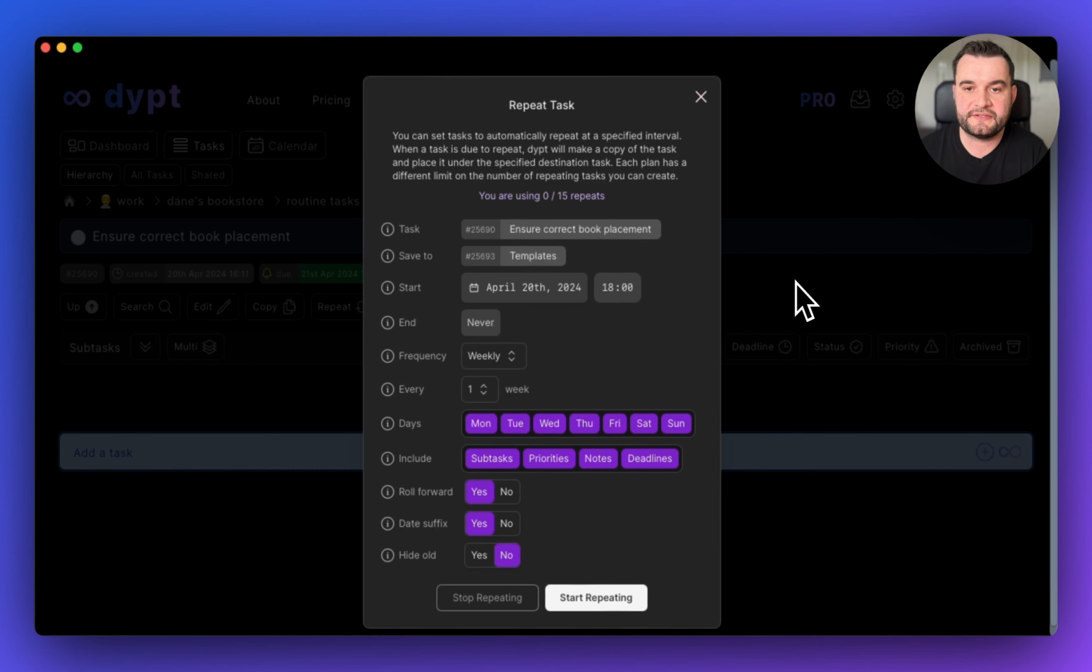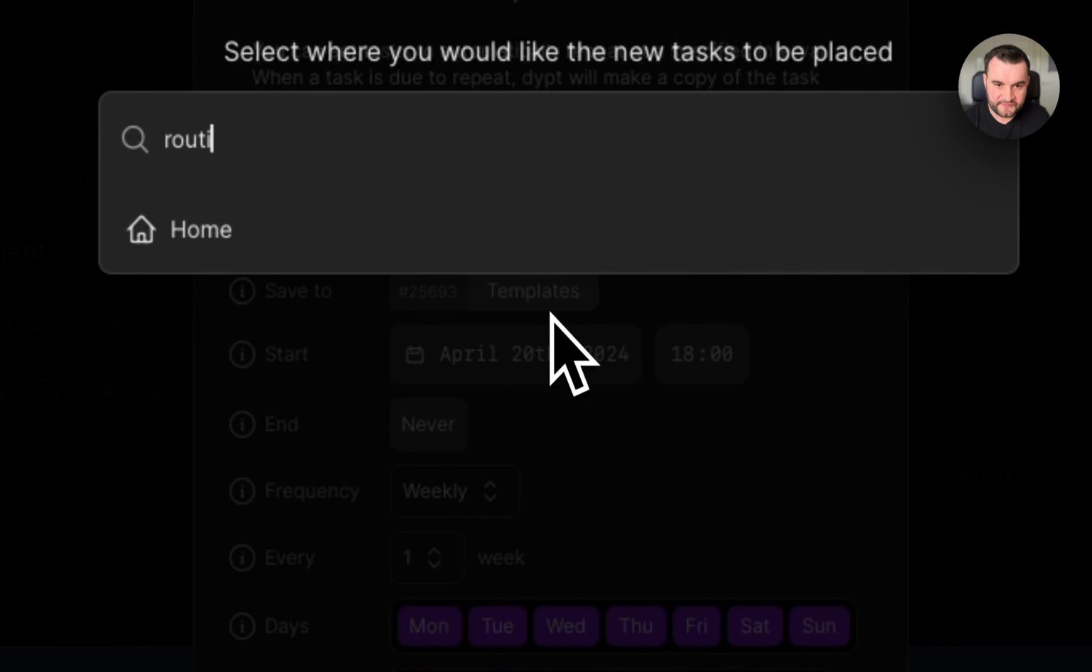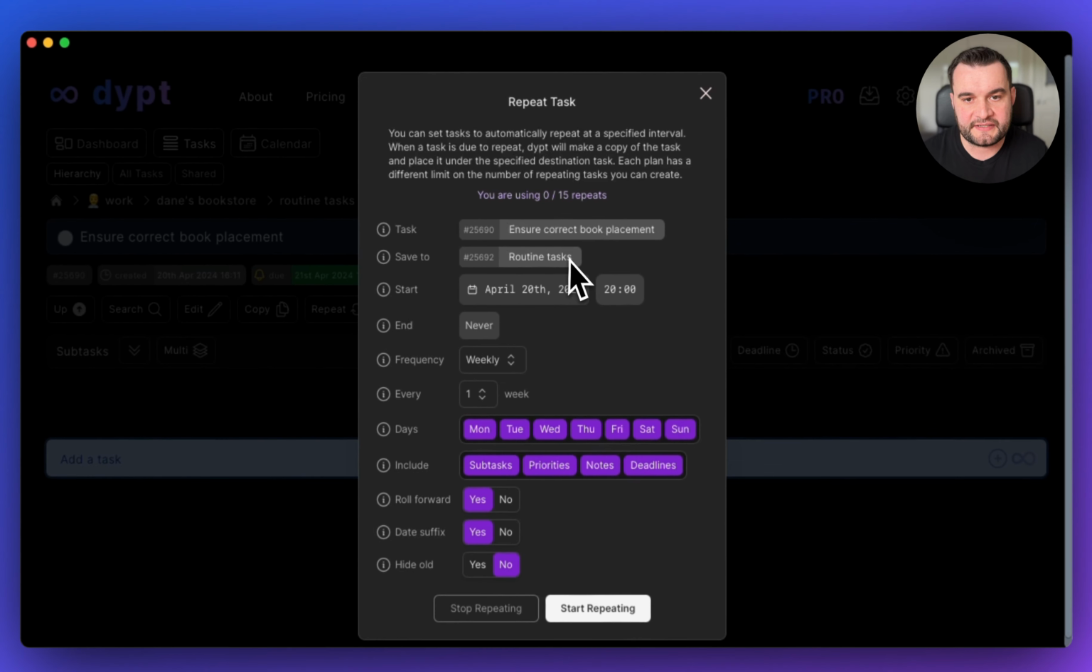Now this menu allows us to choose how we would like the task to repeat. This is a simple example, so we only need to make a couple of tweaks to the defaults. First, I'm going to go ahead and change where the new task gets saved to. At the minute it's set to go into this same folder, but I actually want it to go into that routine tasks folder. So let's type routine tasks. Click on that, and you can see it's now set to go there.